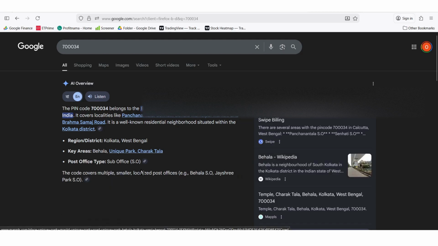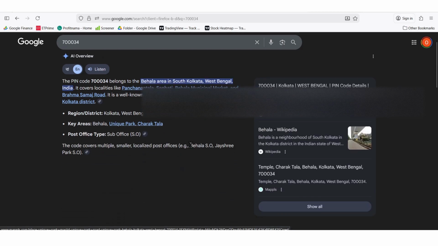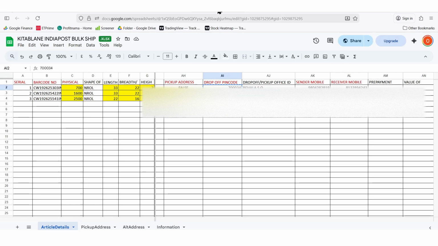You have to put a unique name. This is Behala SO. This is Behala SO. You have to use this name. You cannot use any other name. So you have to make sure that you are not using any random name. So these are the things that you need to change, and apart from that, nothing else. You do not need to change anything.